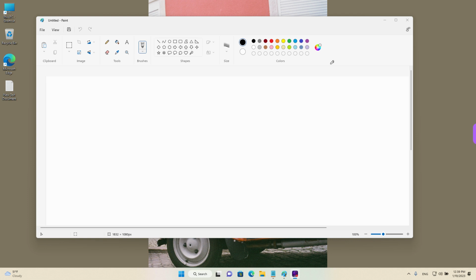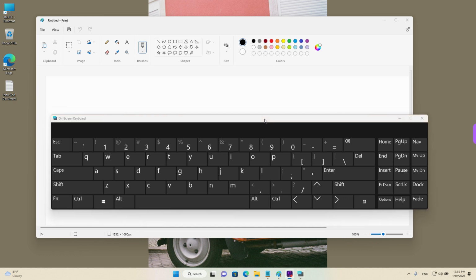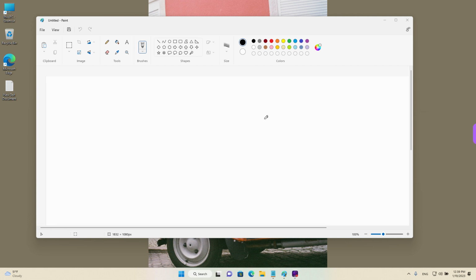First, I'm going to show you the keyboard on our screen. This is the on-screen keyboard that comes with Windows. You can press Control, the Windows key, and O on your keyboard to bring it up and to remove it.